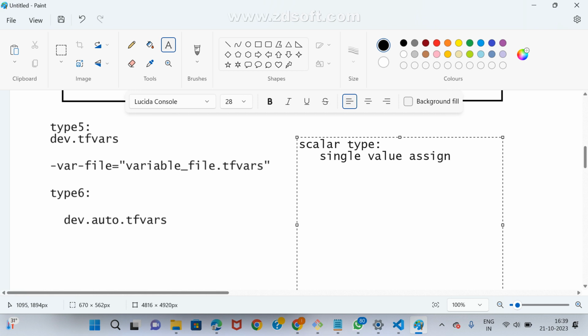Now we'll go with the complex types. What are the complex types? Answers are very simple. Option A, list type. List type is one type of complex type. Option B, map type, or dictionary.